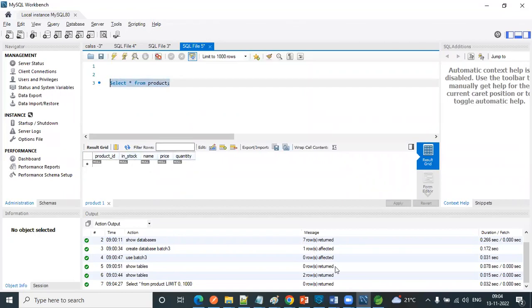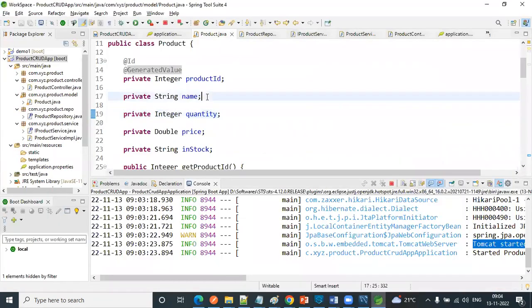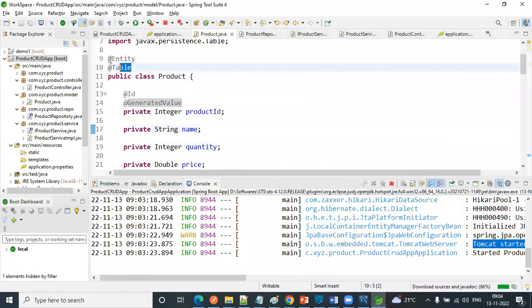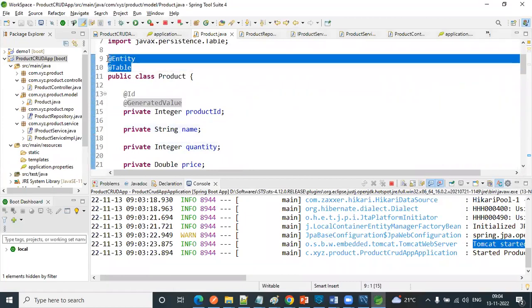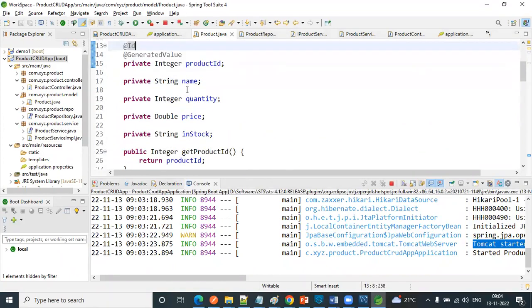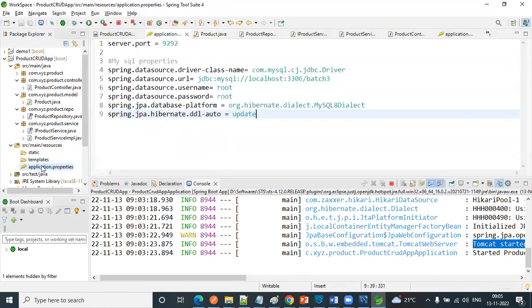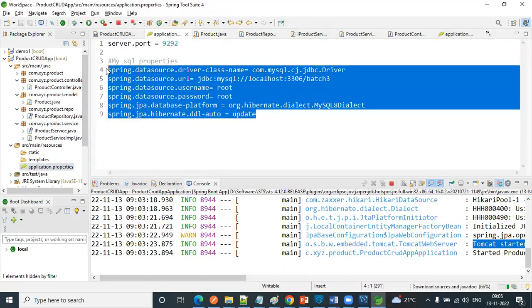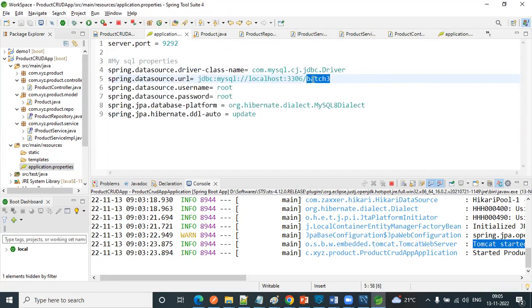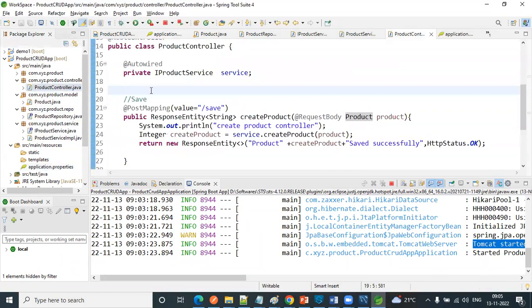So how did it get created? Because of this model class, which we have given @Entity and @Table. Based on this, this table got created in our database by using these property values, in this batch3 database. Okay, that's fine. Now we have written the code to save the data. Just try to test that.